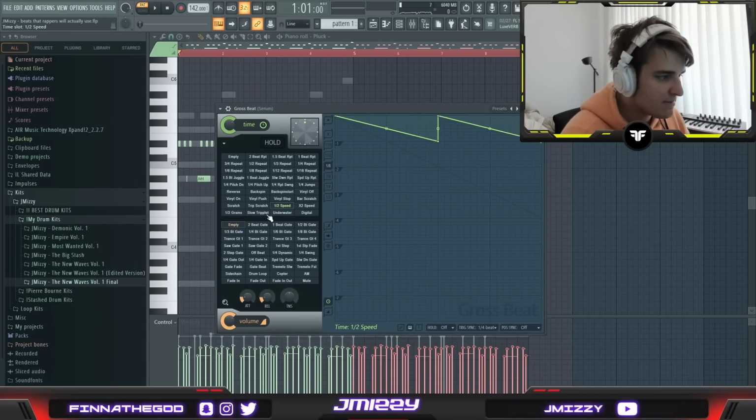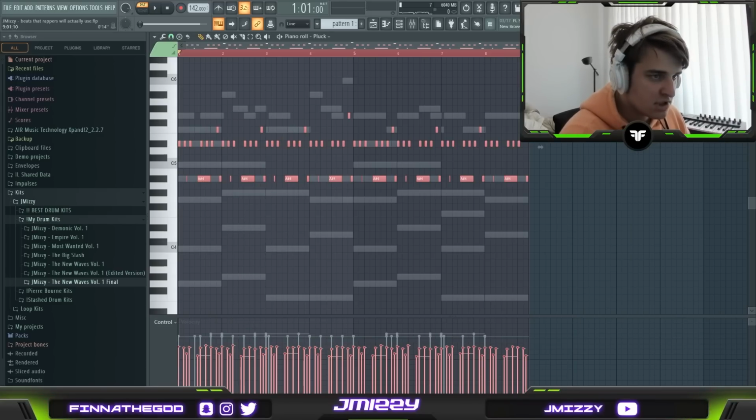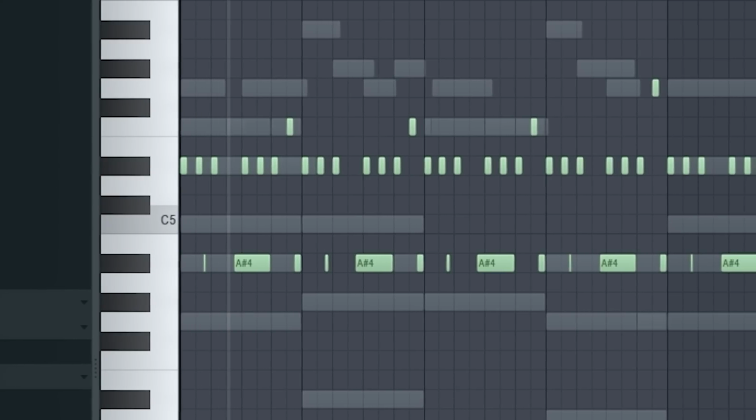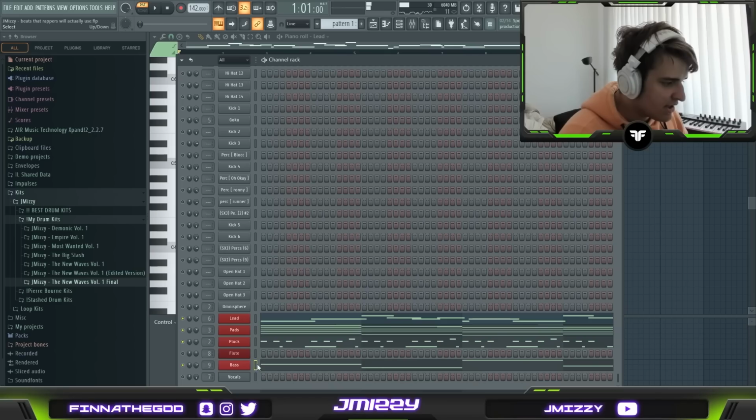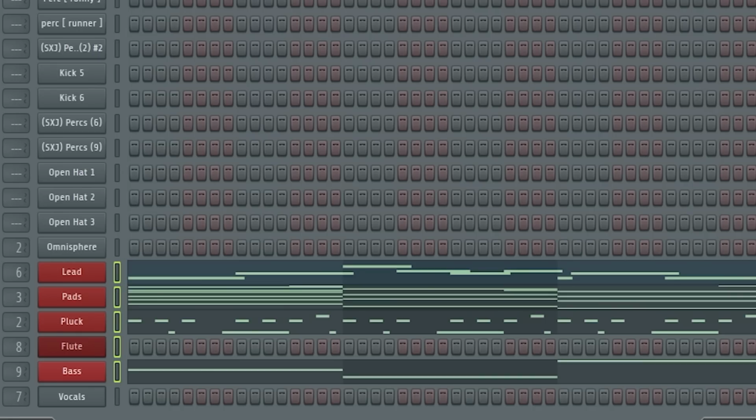It's a little bit slow, so I'm going to throw on this Gross Beat half speed preset, just because it's moving a little bit too fast. If we want, we can maybe mess with the transpose, -2.